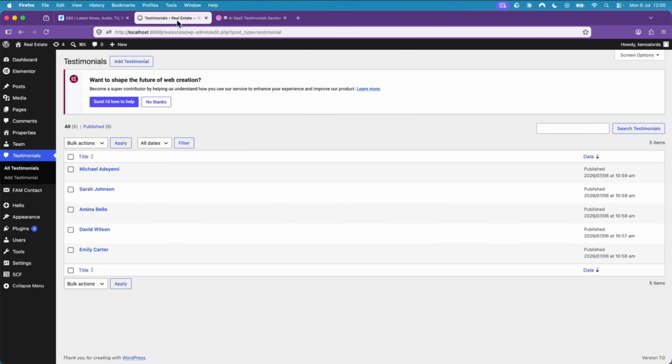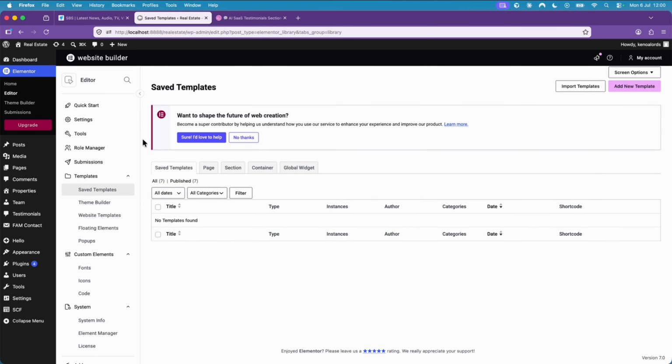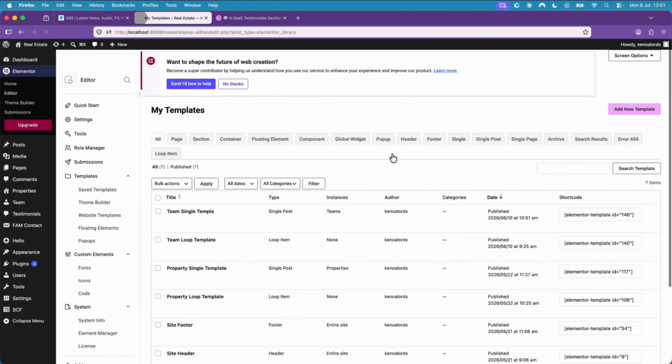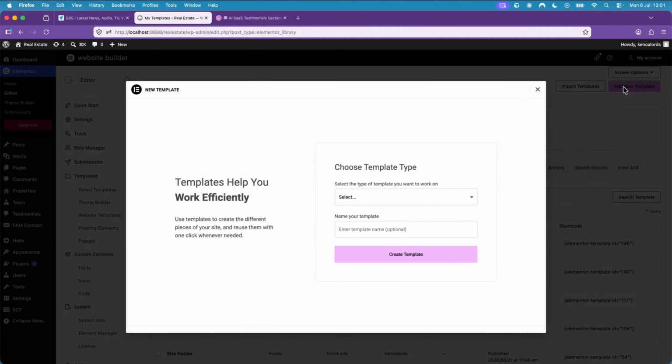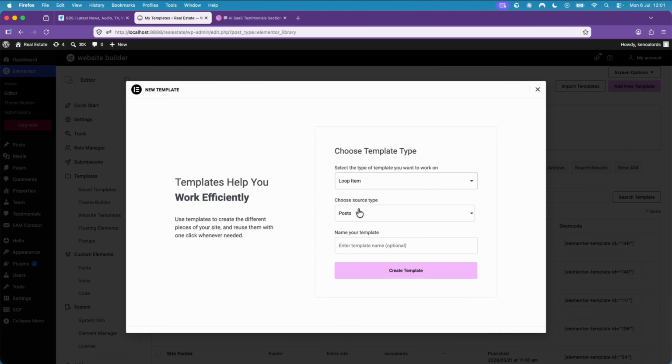So without further ado, let's go back to our WordPress website, go into Elementor, under editor, click on templates. This time around, we are building the actual design to display our testimonials. So the first thing I want to do is click on add new templates, and I'm going to make this a loop item and leave the source as post, and then we are going to call this testimonial loop item.